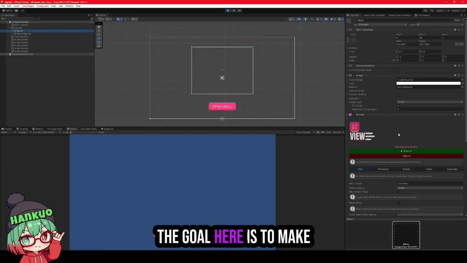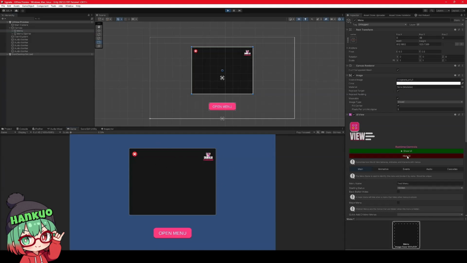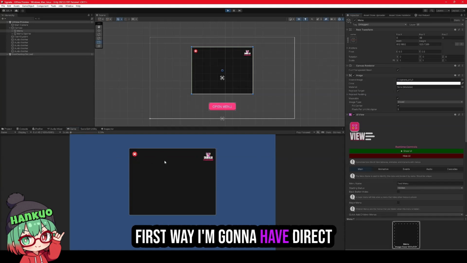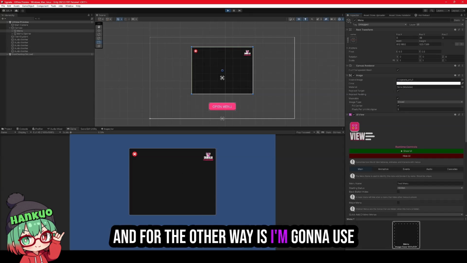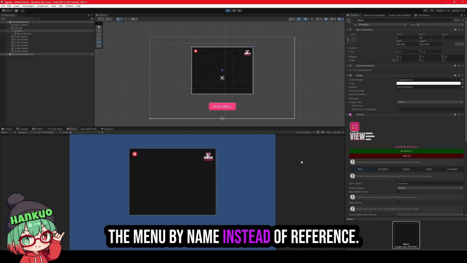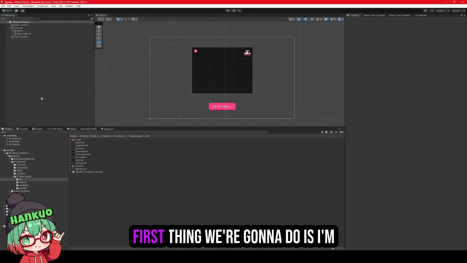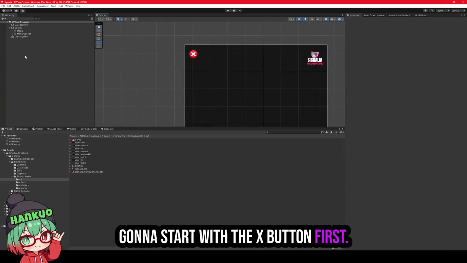The goal here is to make this button open the menu and also to have the X button close the menu. And we're going to do this in two ways. First way, I'm going to have a direct reference, and I'm going to invoke the method for hiding the menu. And for the other way, I'm going to use the radio system so that I can close the menu by name instead of reference. So let's begin. First thing I'm going to do is start with the X button first.